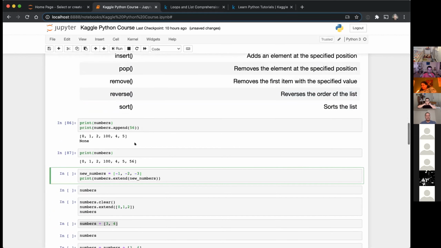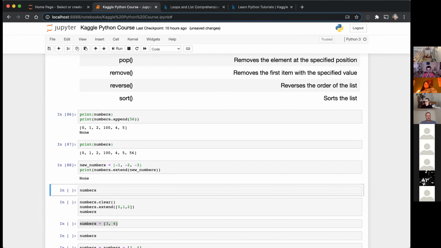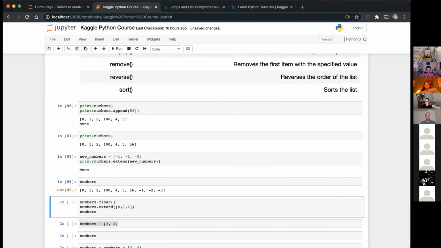So here I'm going to create a new list called new numbers, and they're all going to be negative. And my original numbers, which are up above, I'm going to extend my list, and hopefully you see that it prints none, but if I look at the actual output, it's going to add them to the end as we expected.